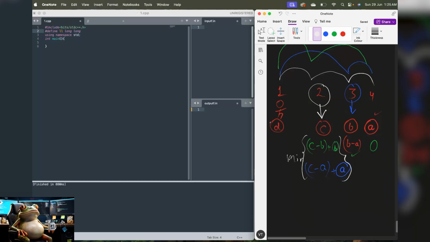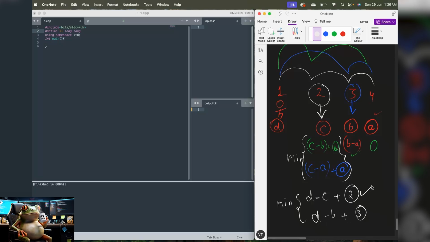So for D also, we can do the same we did for C. We can choose a minimum of D minus C plus answer of index 2 where the C was. Or we can make a jump of 2, we can get D minus B plus answer of index 3 that is already computed. These things are already computed and we get the absolute values here.